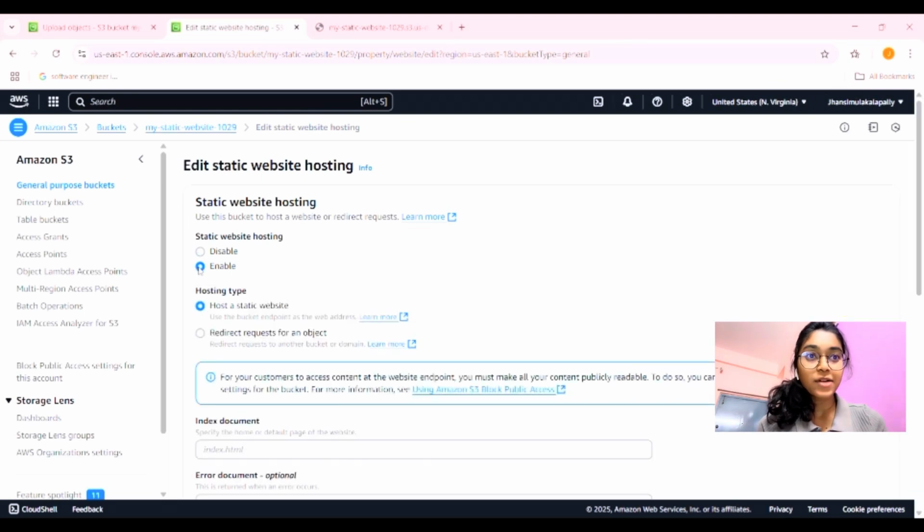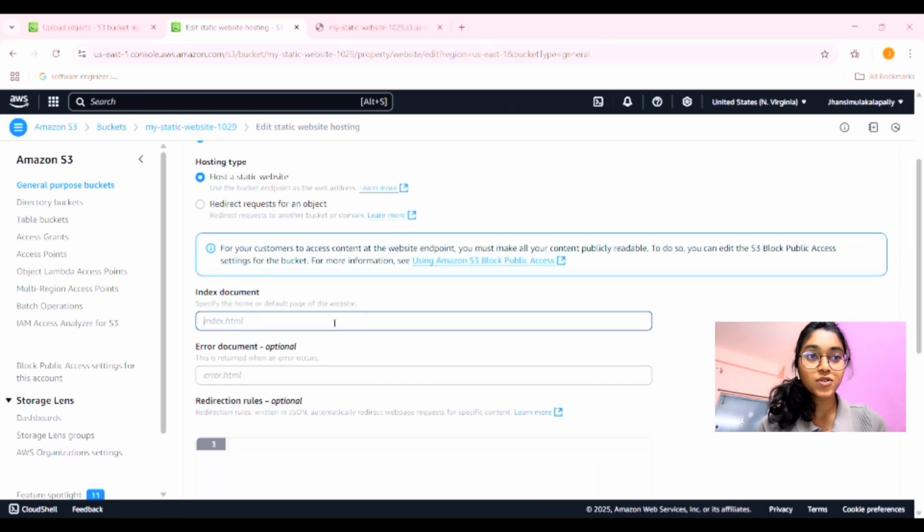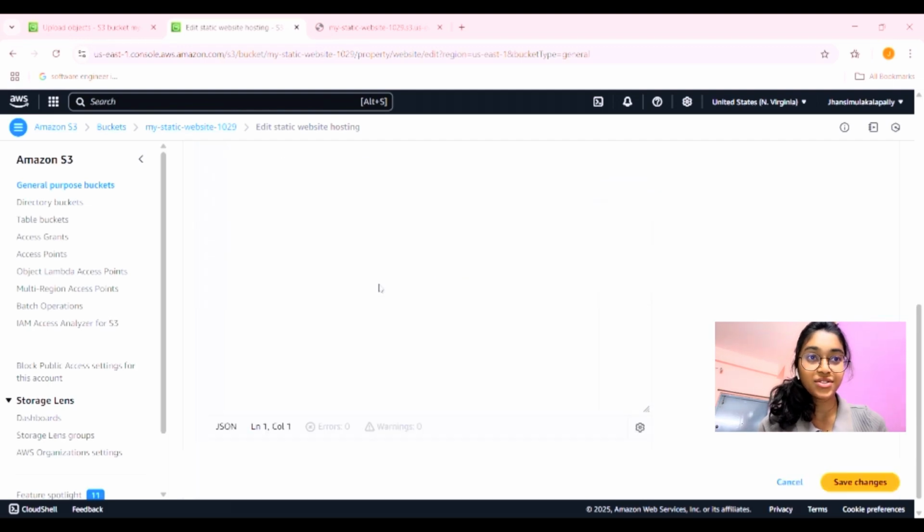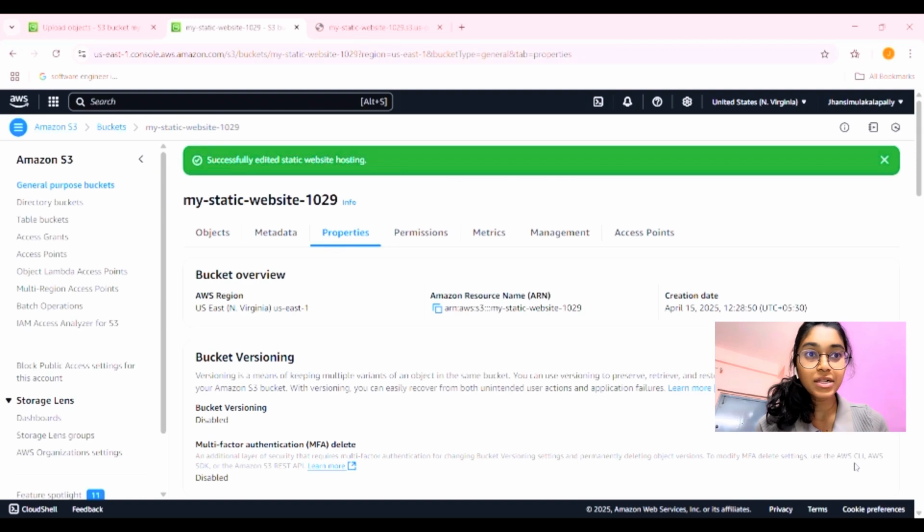Select host static website and set index.html as the index document. This is our main page. I'll leave the error document, which is optional, and click on Save Changes. And then we'll see the endpoint URL we'll use later.